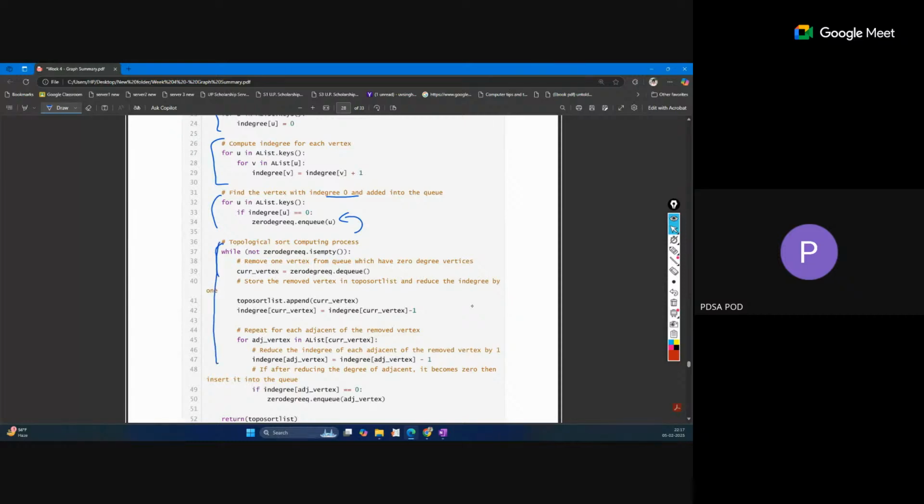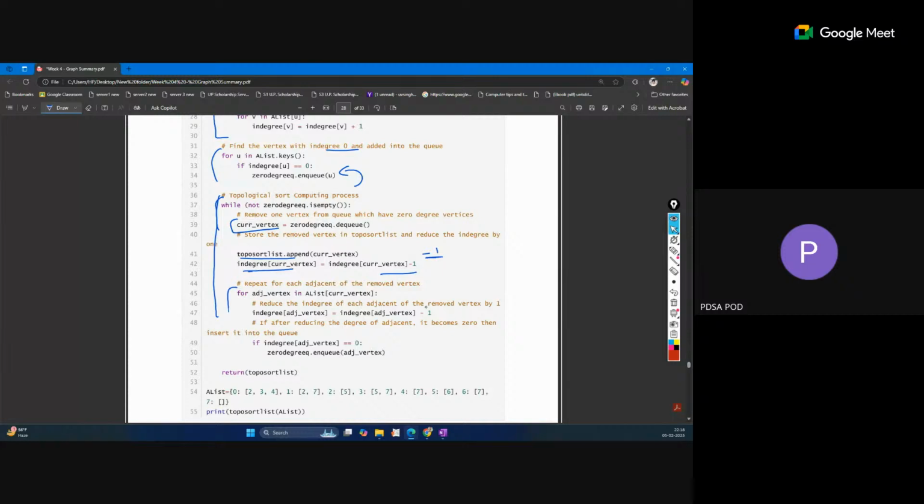In this process, we remove one vertex from the queue which has in degree 0, and that becomes the current vertex. After that, we append that vertex into the final topological sort, and then we reduce the in degree of this vertex by 1. So this will become -1, 0 reduced by 1. That we will not consider again because it is now considered as processed. After that, we update the in degree of all the adjacent vertices by -1, and if any in degree becomes 0 after reducing, we insert that vertex into the queue for the next process.